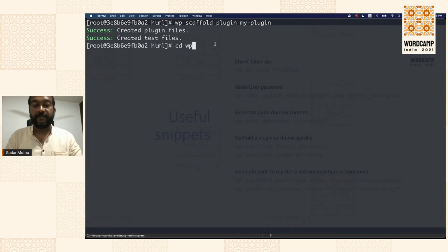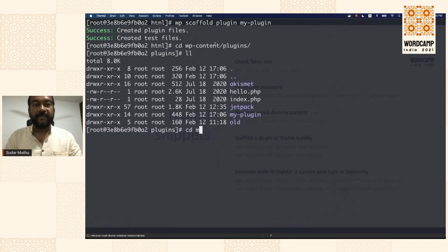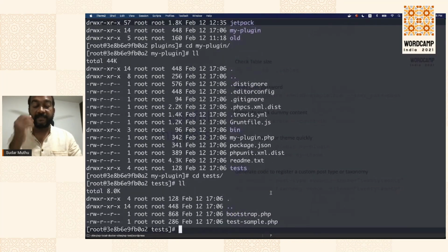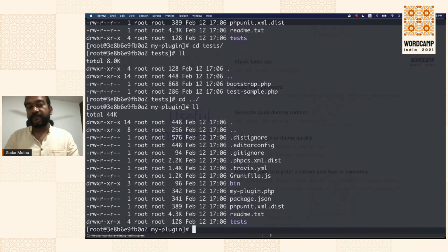If you go to wp-content/plugins, you will see my-plugin directory, and inside that you can see all the files. You will have the main plugin file, package.json, PHPUnit, even a test sample. It has even generated sample test cases. All these things would be very useful if you have to create a new plugin or theme and follow all the WordPress conventions.